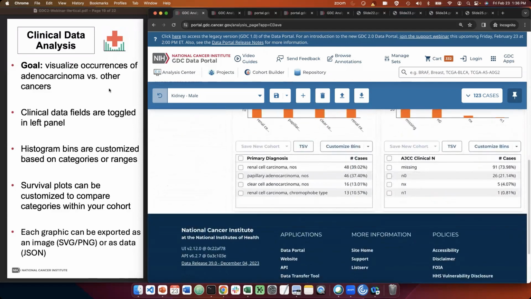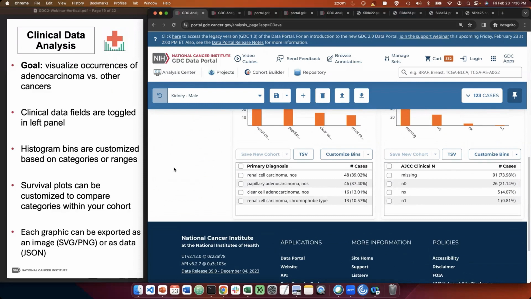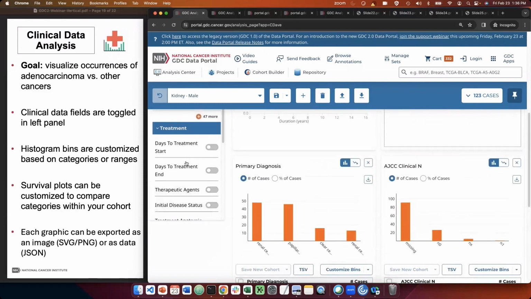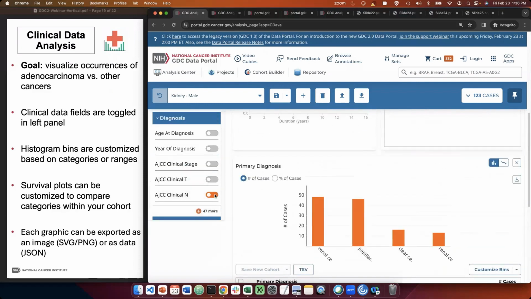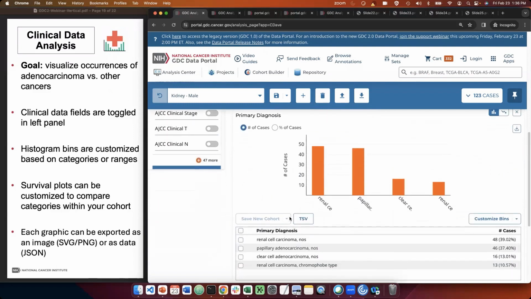And our goal here is to visualize occurrences of adenocarcinoma versus the other cancers. So I'll remove some of these. And here we have primary diagnosis, and we have 4 of them here. One of the main features of the histogram here is that we can customize the bins. So we have 2 different types of adenocarcinoma, but I'm just curious about adenocarcinomas in general.